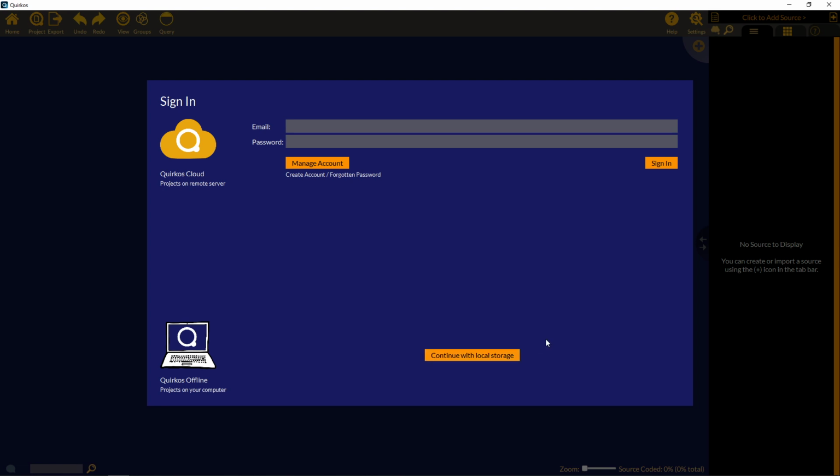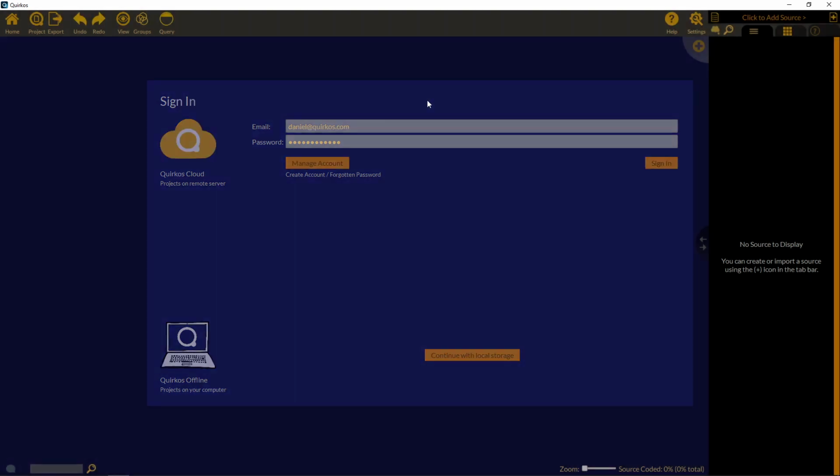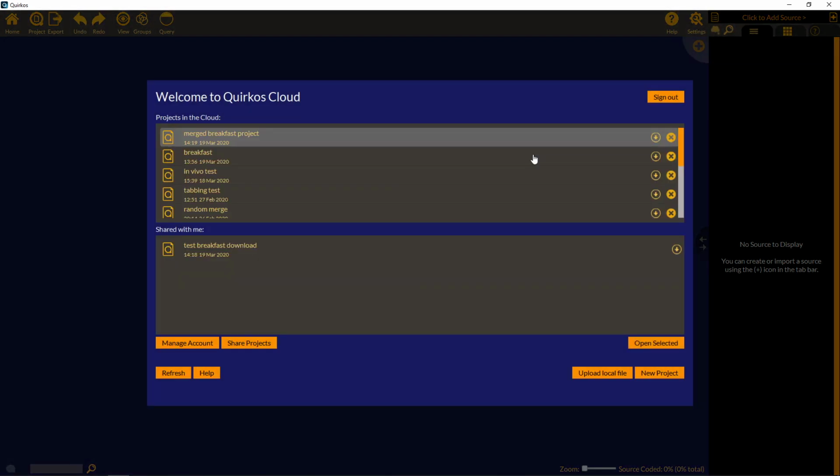So what I'm going to do today is show you some of especially the collaboration features in Quirkos Cloud. So I'm going to log straight into the account here. So I'm going to put in my email address and password. And there we go.